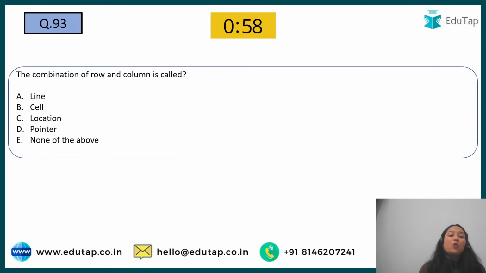Okay, now the combination of row and column is called what? We are talking about MS Excel. We have rows, we have columns, horizontal rows. So they combine and make a rectangle. What is that rectangle called? Is it line, is it cell, is it location, is it pointer, or are the options incorrect?